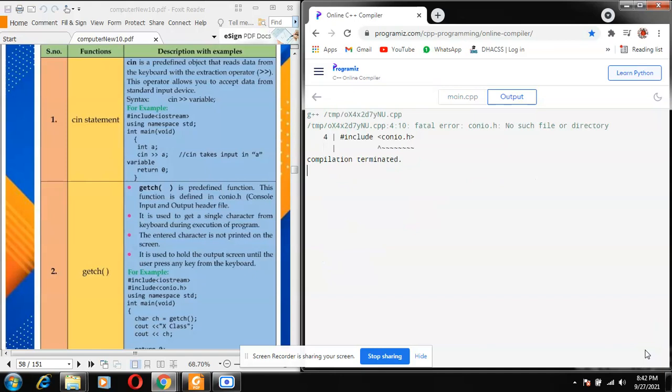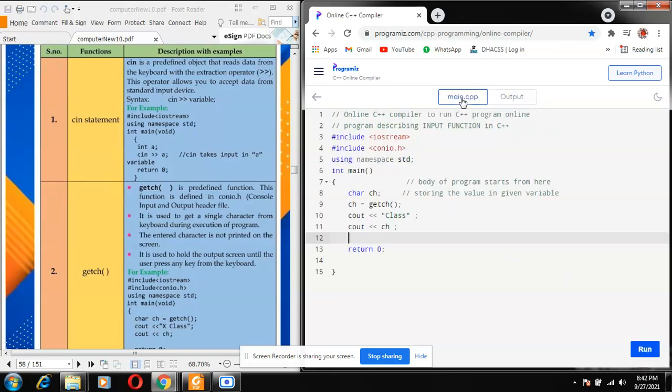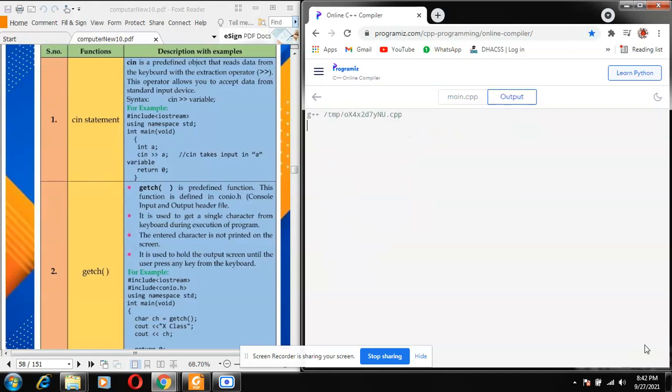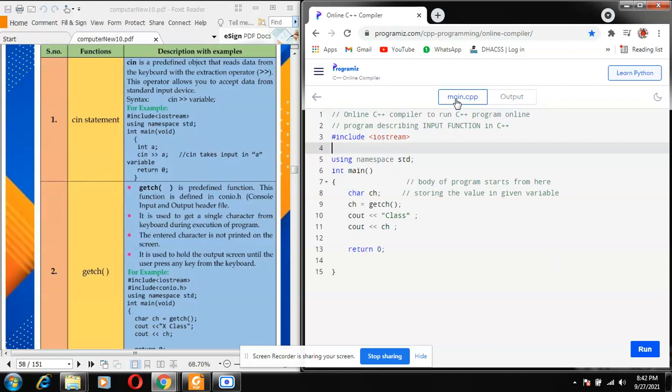Okay, now compilation terminated, no such file or directory. So here we don't have the conio.h header file in this compiler. So we delete it from here. Let's see if it runs or gives us the result in this scope. Okay, so the header files are not helping us.